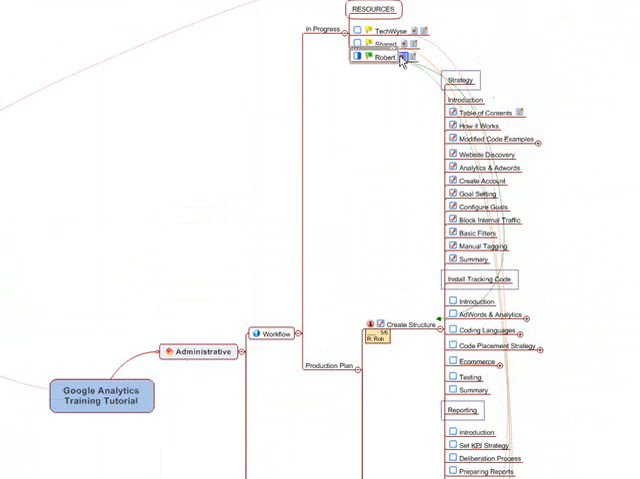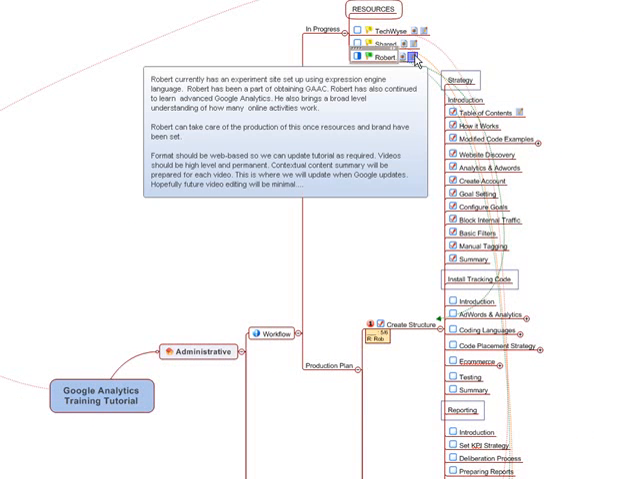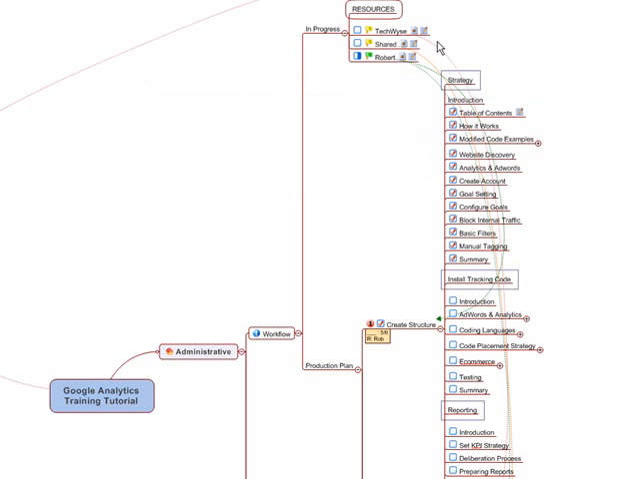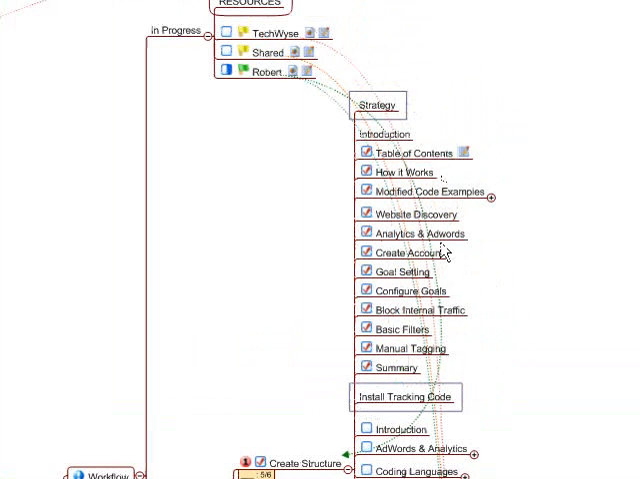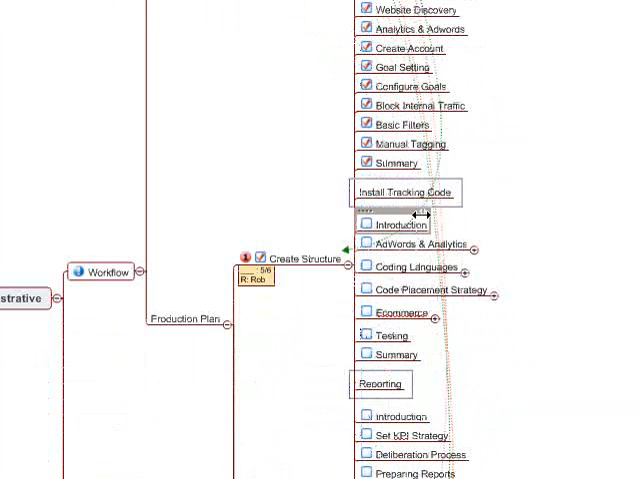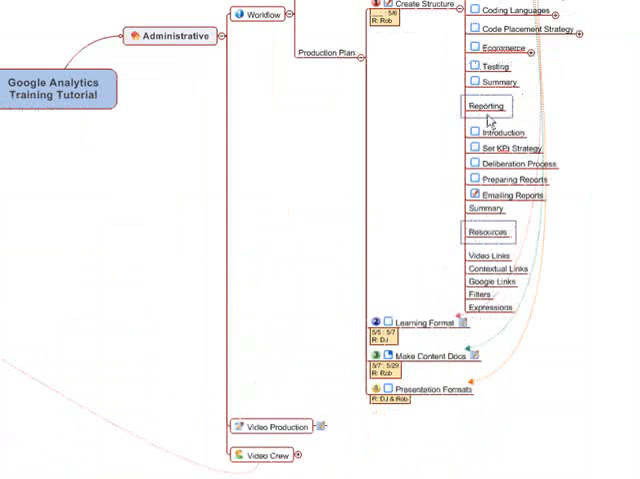So Robert, his job, we can see when we roll the mouse over, and by the way this is a hyperlink. Each one, if you want, does have a reference hyperlink, and notes made again for Robert and what he's going to do. So his role in here is to create the structure, and you can see that he's done his job in the first section, which is strategy. The next section, install tracking code. Third section, reporting. And the fourth and final section, which is resources, aren't completed yet.